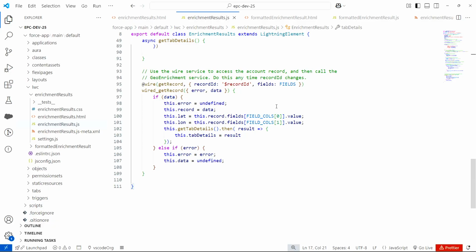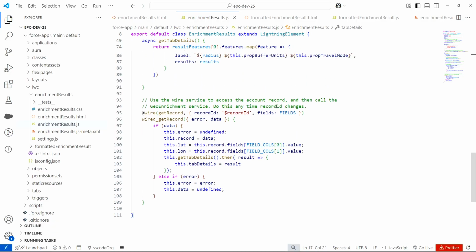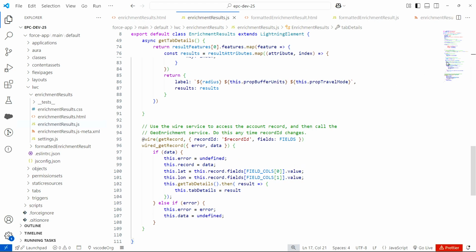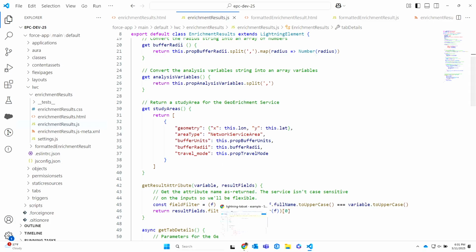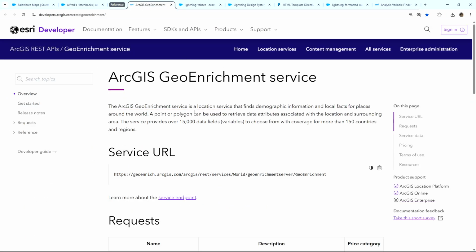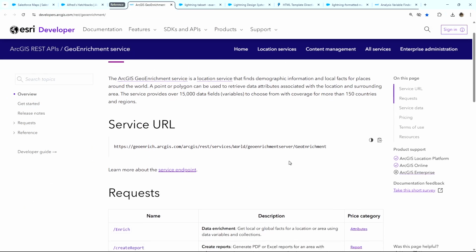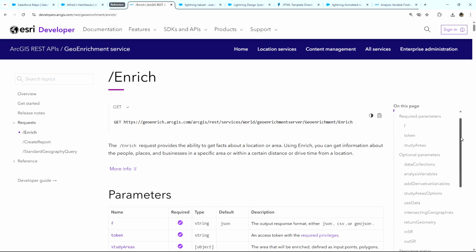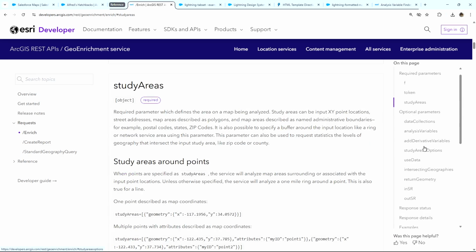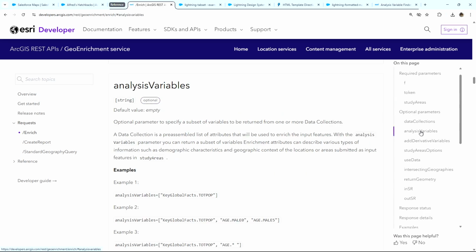Now, the rest of this is relatively straightforward, interacting with the enrichment service and parsing the results that came back. One of the key things that we have to do is actually take that latitude and longitude coordinate and create a study area. And if you want to learn more about that, the documentation for the enrichment service has a lot of information about all of the ways that we could actually tweak this, the ways that we could change the study areas or the analysis variables to get additional information.